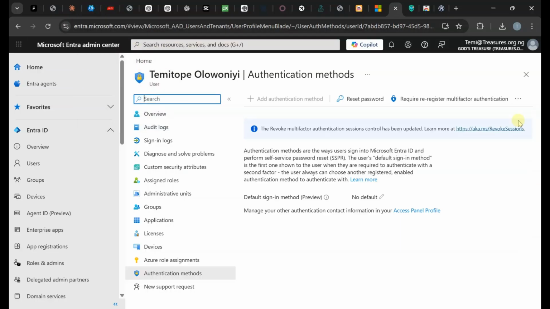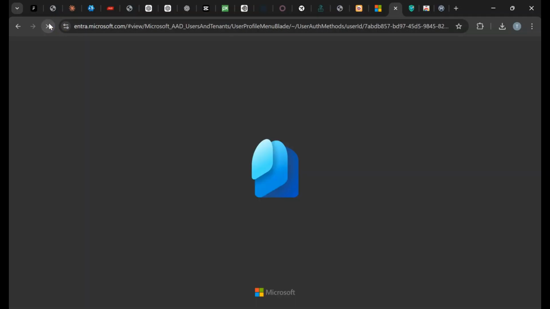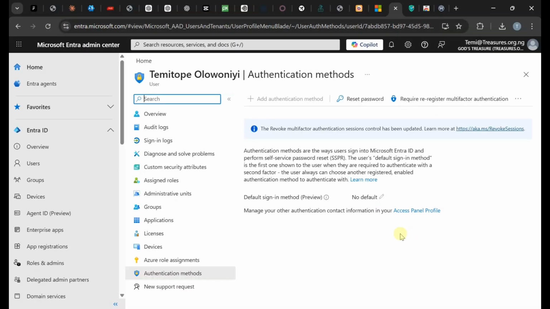Please, I would say you should implement this in your organization. Multi-factor authentication is very necessary for an organization. In case of breach, you don't want to experience breach. You don't want to set up multi-factor authentication after you have been breached. So this is a security control that should be enabled in your organization.